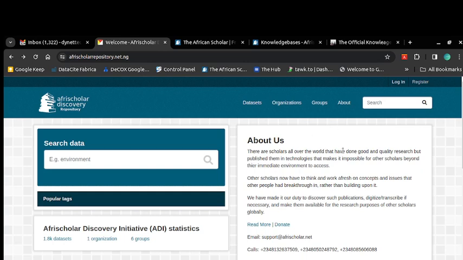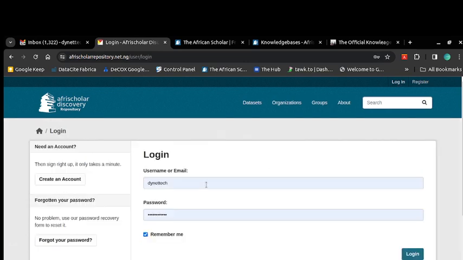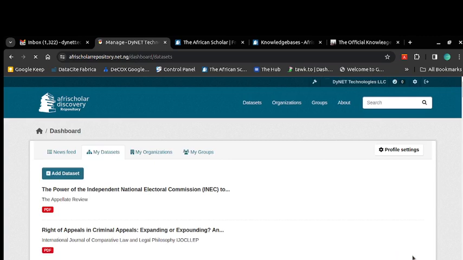Then I'll come over to the repository. On the repository, first of all, you have to log in. Just go to login first. The username and the password will be given to you. So just click on login. When you do, it's best you allow your system to save it, because if you delay, the system will time you out. You have to log in again.